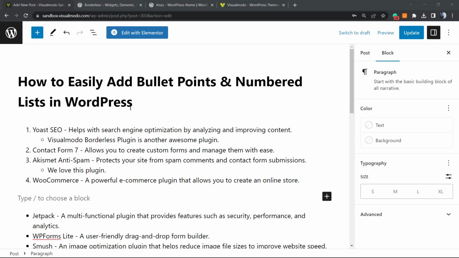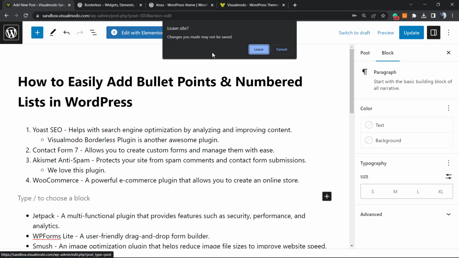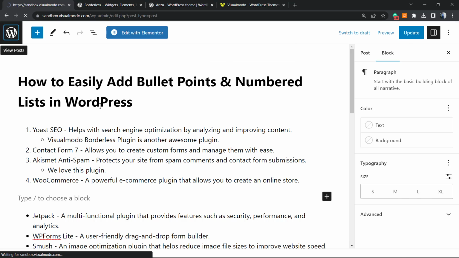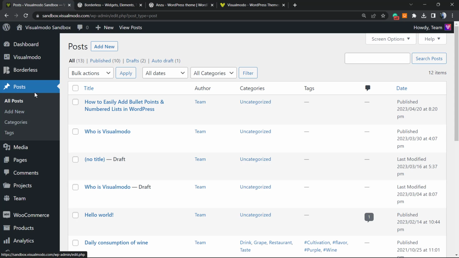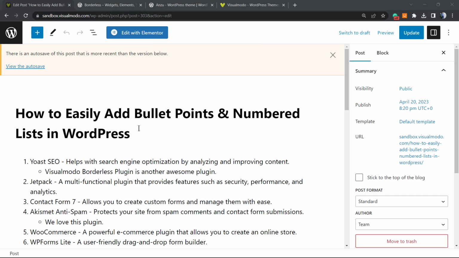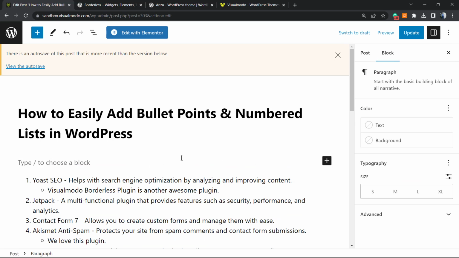So let's get this started. The very first thing to do is go to our WordPress dashboard. Let me leave this post. And after this, I can go to posts or go to pages and click on add new, for example. Then we have to create a list. So let me apply some block.